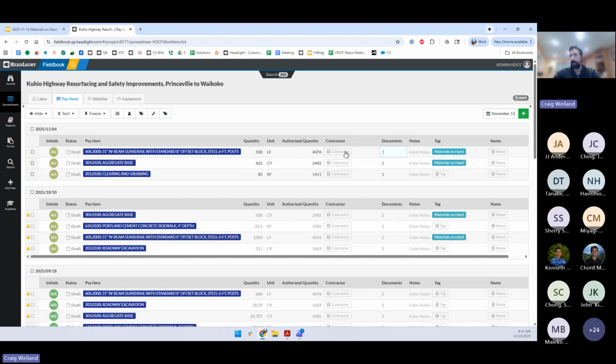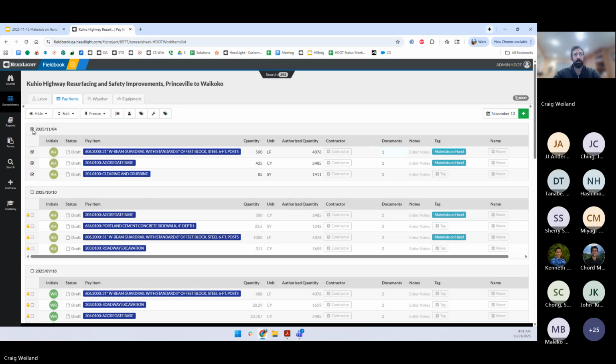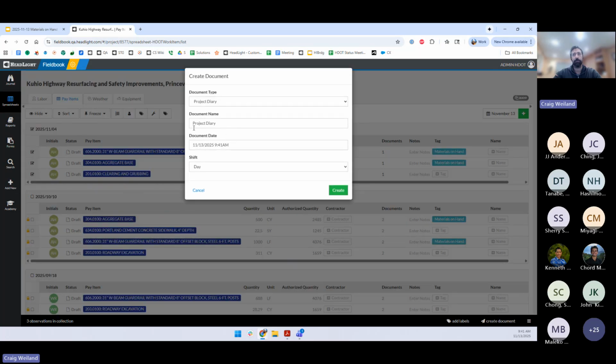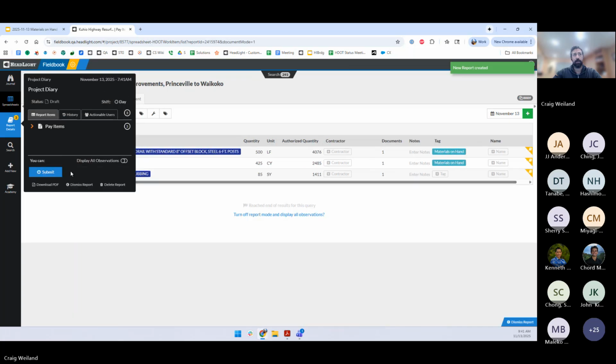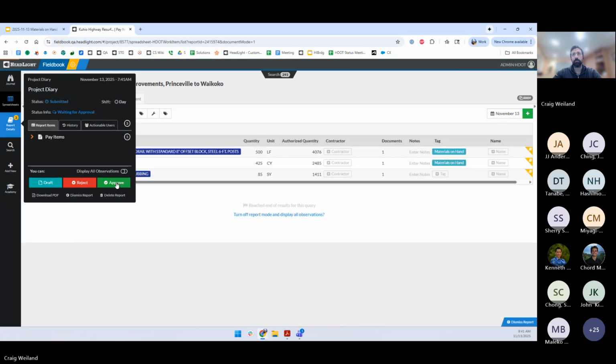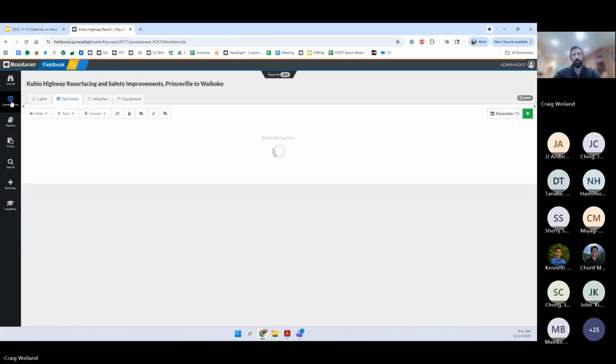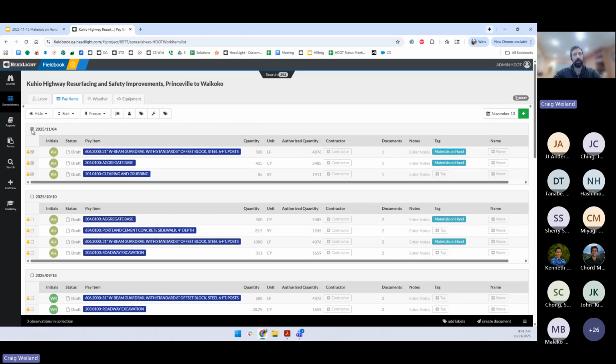Actually, they're not in an approved diary yet. One moment. So all your items on the pay item spreadsheet need to be included in an approved diary, which you guys should be familiar with already, I think. So I'm going to create a diary, submit it, and approve it. And now these items, now that they're locked, will be usable in a progress payment.